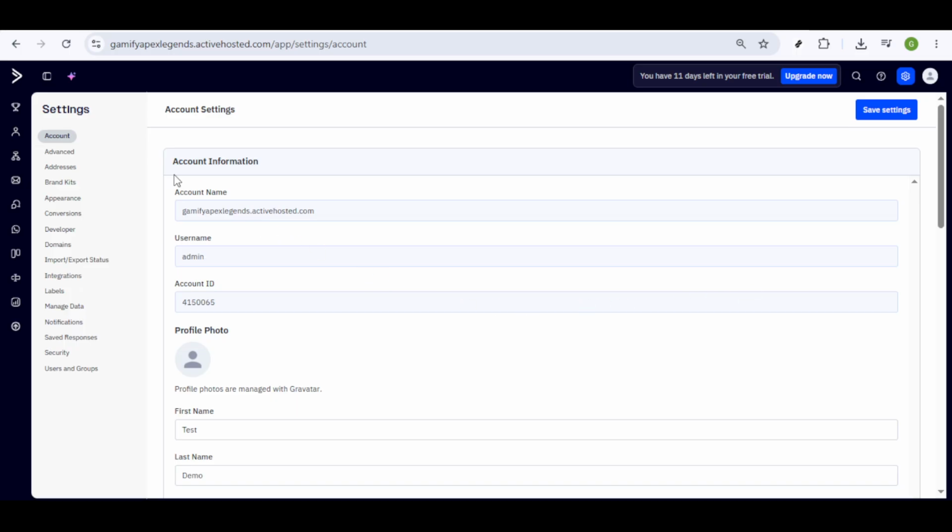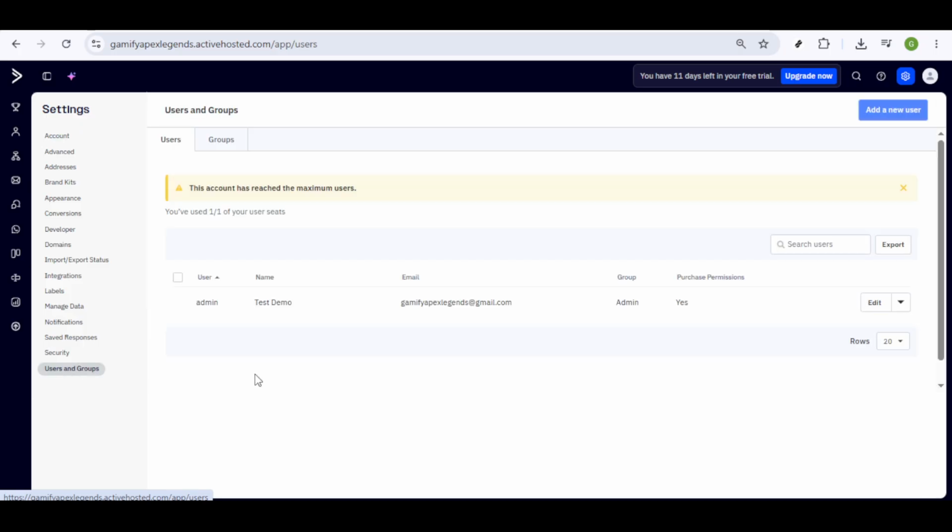Within the settings, you'll need to find an option that says either users and groups or just users. This may vary depending on the version of the account you're using, but they both serve the same purpose. Once there, you'll be navigating through your user management settings, which is essential for modifying or adding users to your team.